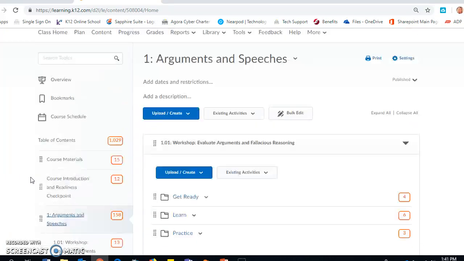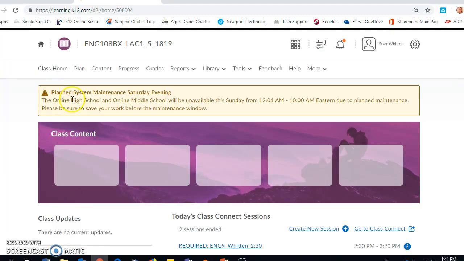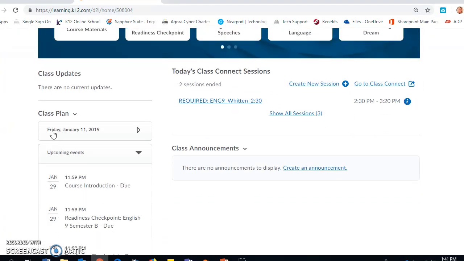So we're going to scroll back up to the top and work our way through this bar again. So the class home is to get you back to the main screen. When you're on the main screen, as it's been, the colored box in the middle is going to be your class content. And if you scroll down, you're just going to see your whole schedule for the day, not just for English, but for all classes.